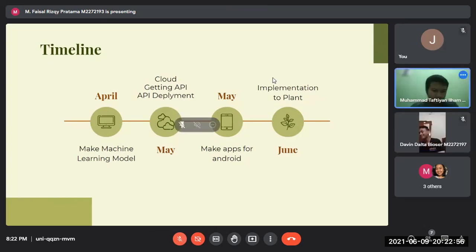Okay, thank you for the time. For the timeline of our project, first in April, we made the machine learning model for the Capstone project. Then in May, we used cloud computing for getting the API and development for the app. And in May, we made apps for Android and implement the plan in June. Next.